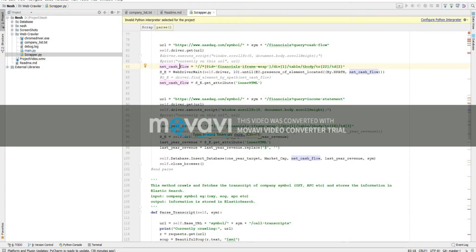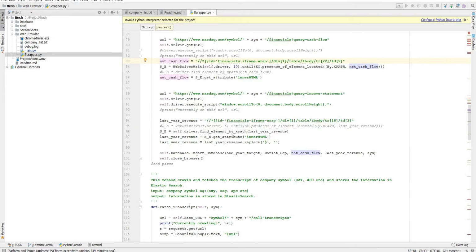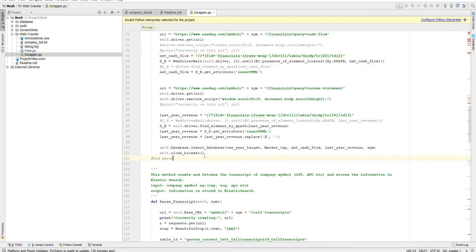This is the part 2 last year revenue. So after fetching all those values, I am calling this database.insert method to store all these values inside the database. After that, I'm closing the browser.